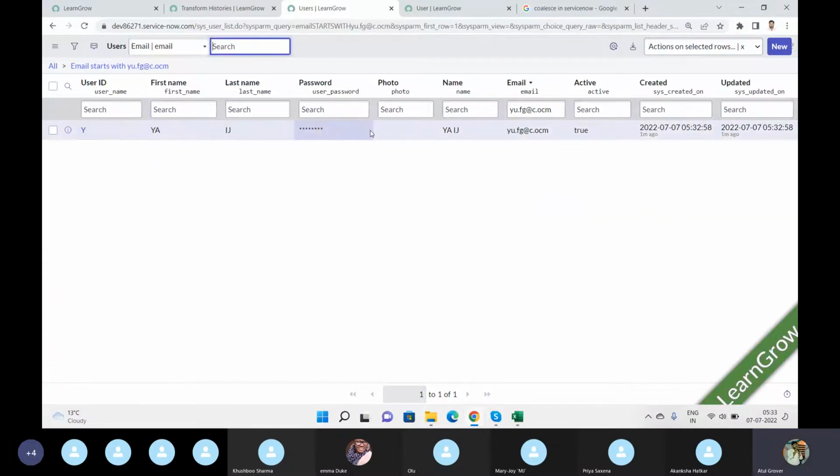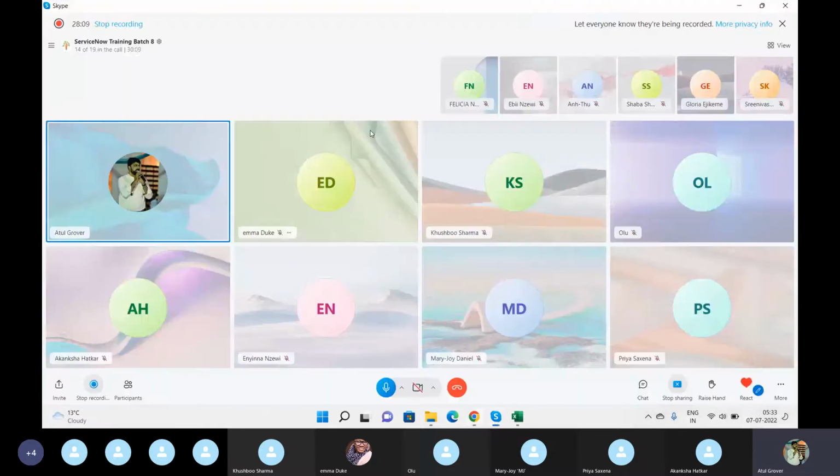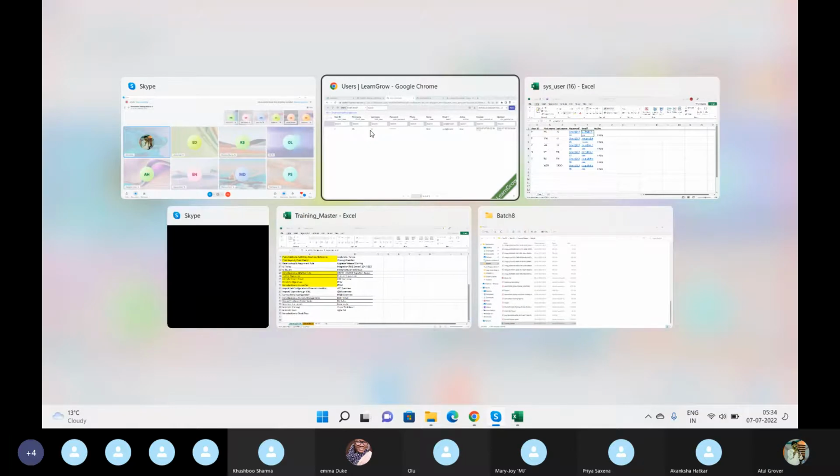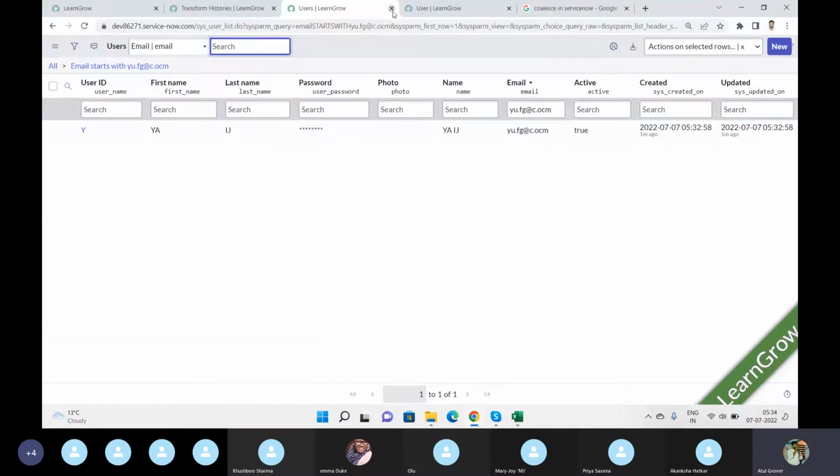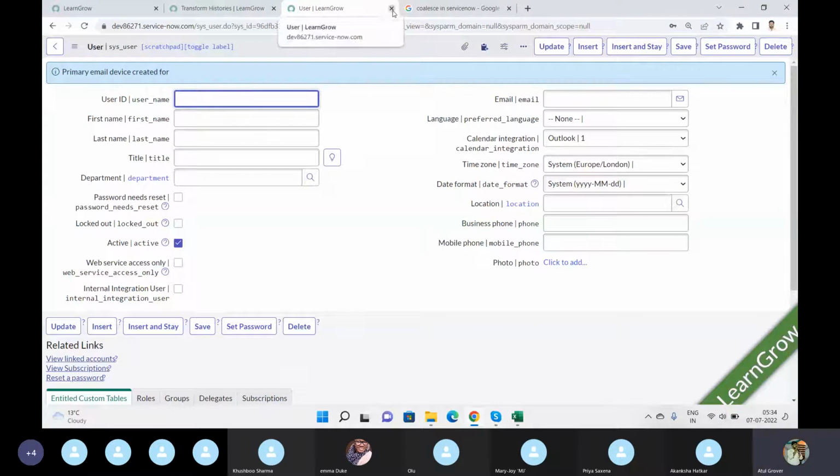Wow, record generated. This is a very happy path. No issue. Nothing is there. No problem is there. Data is fine. I uploaded it. Now let's do some error methods. Let me close this. Let me close this.